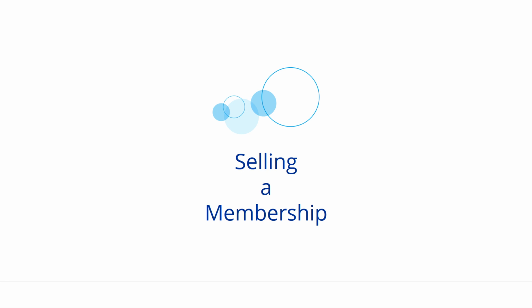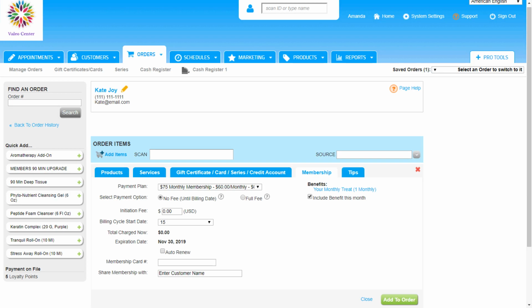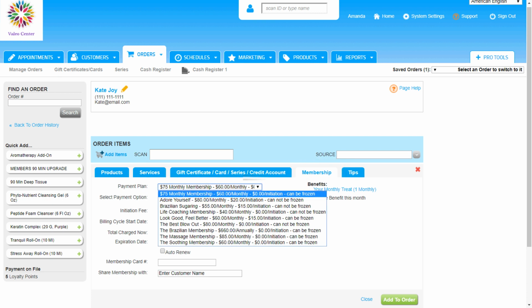Next, we'll learn how to sell a membership plan. All membership plans that we want to sell must be entered into System Settings, Memberships first. To sell a membership, we're going to create a new order and enter in a customer's name. And from the Order Item menu, we're going to select the Membership tab, and then we'll choose the correct membership from this dropdown. Each payment plan for a membership will appear as its own line item here.